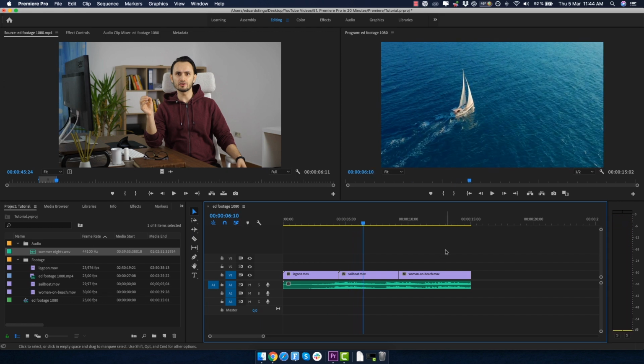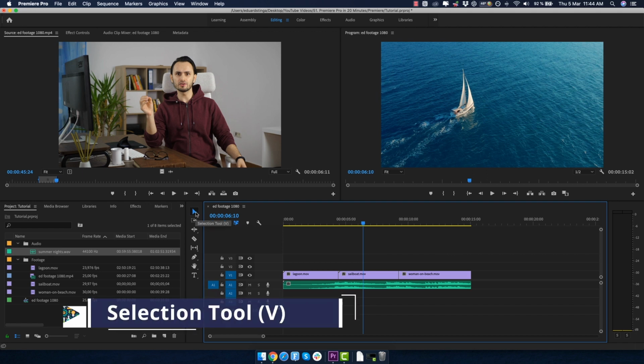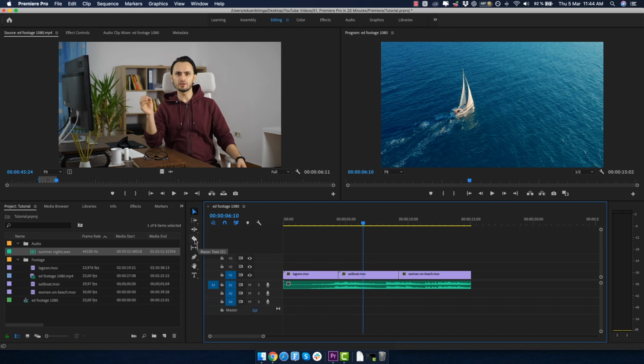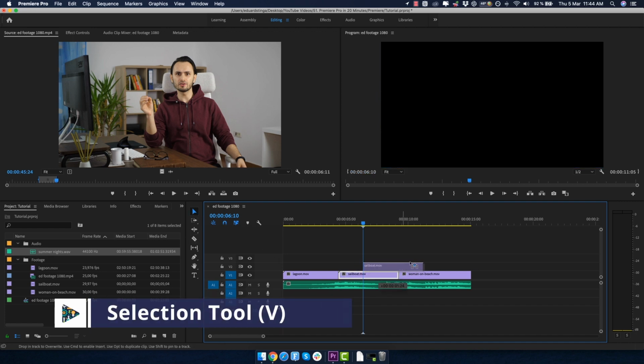Okay, time to explore some of the tools that we have at our disposal, but to be honest, in most cases, you're just going to use this thing called the selection tool with a keyboard shortcut V, and this one right here, that's gonna cut the video in half or split it basically with a keyboard shortcut of C. So with the selection tool, it's pretty much what we already did. You can just grab things and move them around.